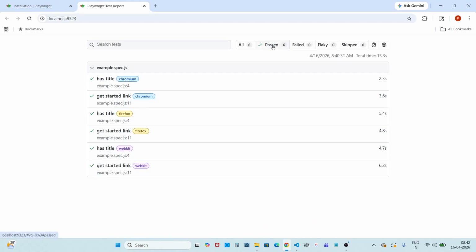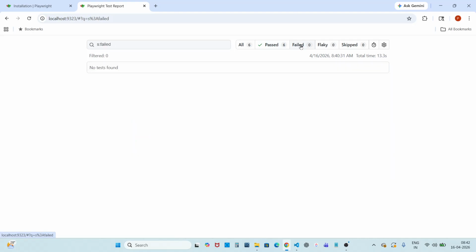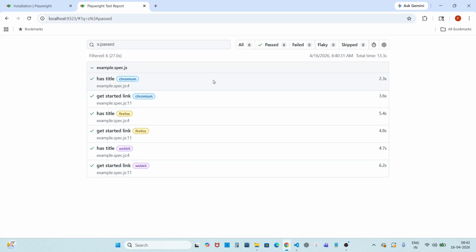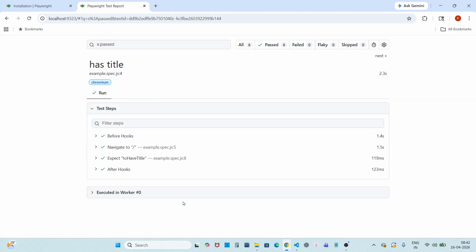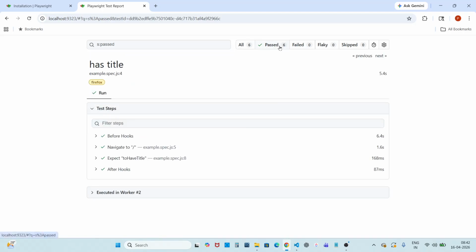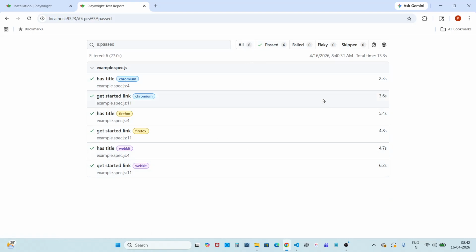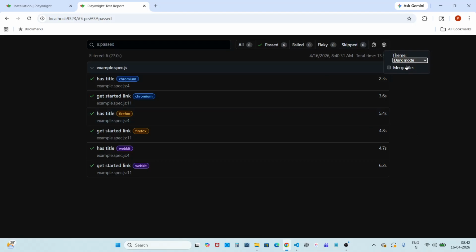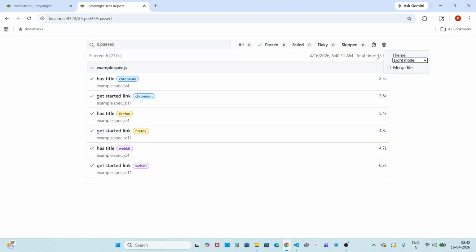This looks like this. You have the filters: passed, failed, flaky, skipped. All those tests will be visible over here. So if you click on an individual test, you will see the logs. Okay, you'll see the logs and you can debug over here. So this is the filter. You can also use a third party filter which is more beautiful than this filter. You can also change the theme like this.